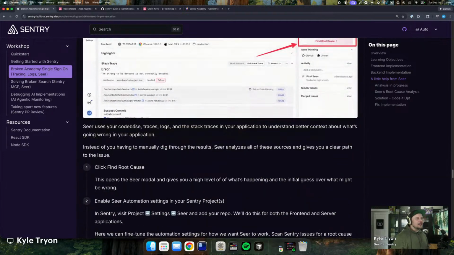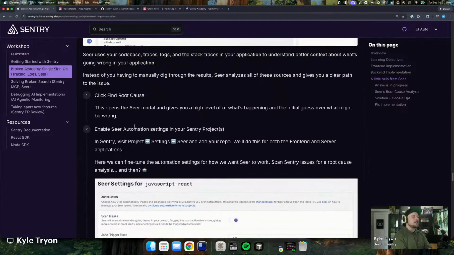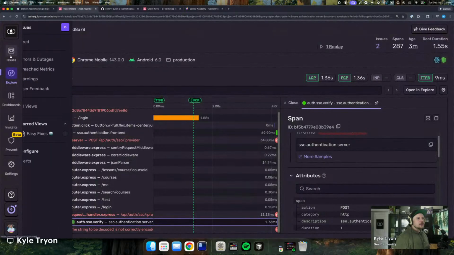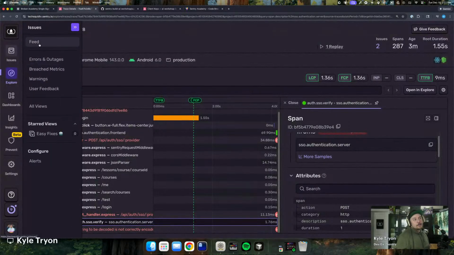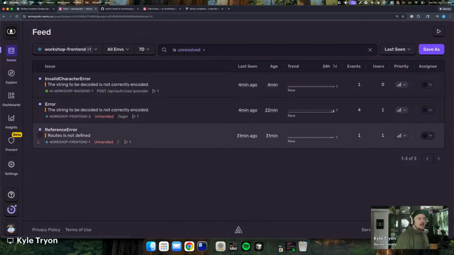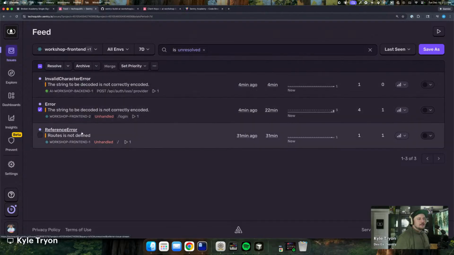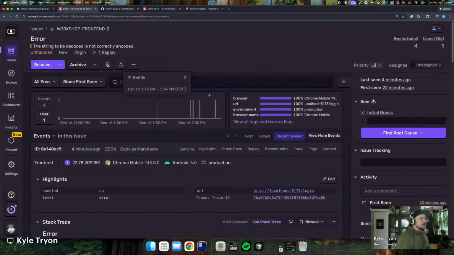Let's do it one step at a time because we're actually going to set up the automation as well. The first thing I'm going to do is go to the errors page. So let's do that. Let's go to issues. Sorry, not the errors page, the issues page. We see this right here: the string to be decoded is not correctly encoded. This is the main issue that we've been dealing with this whole time.